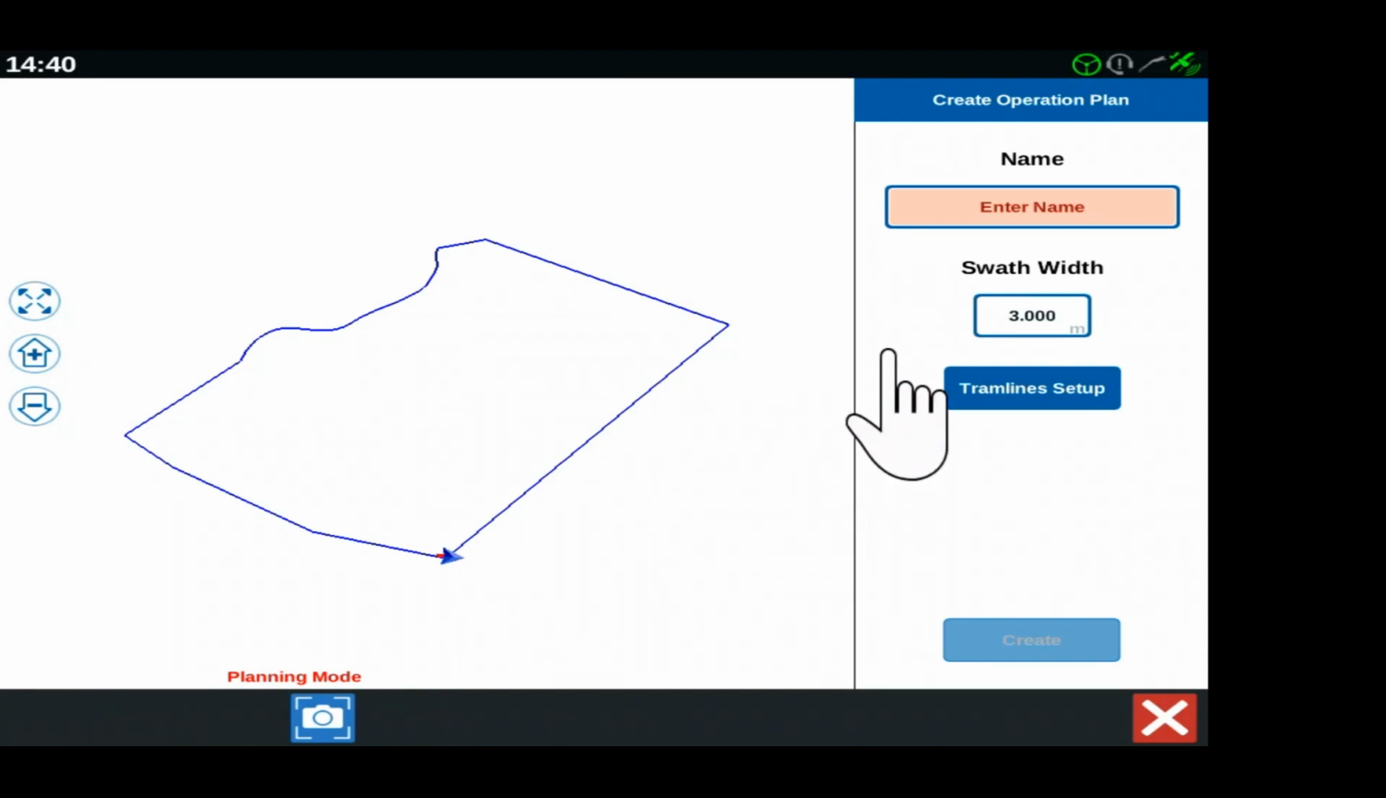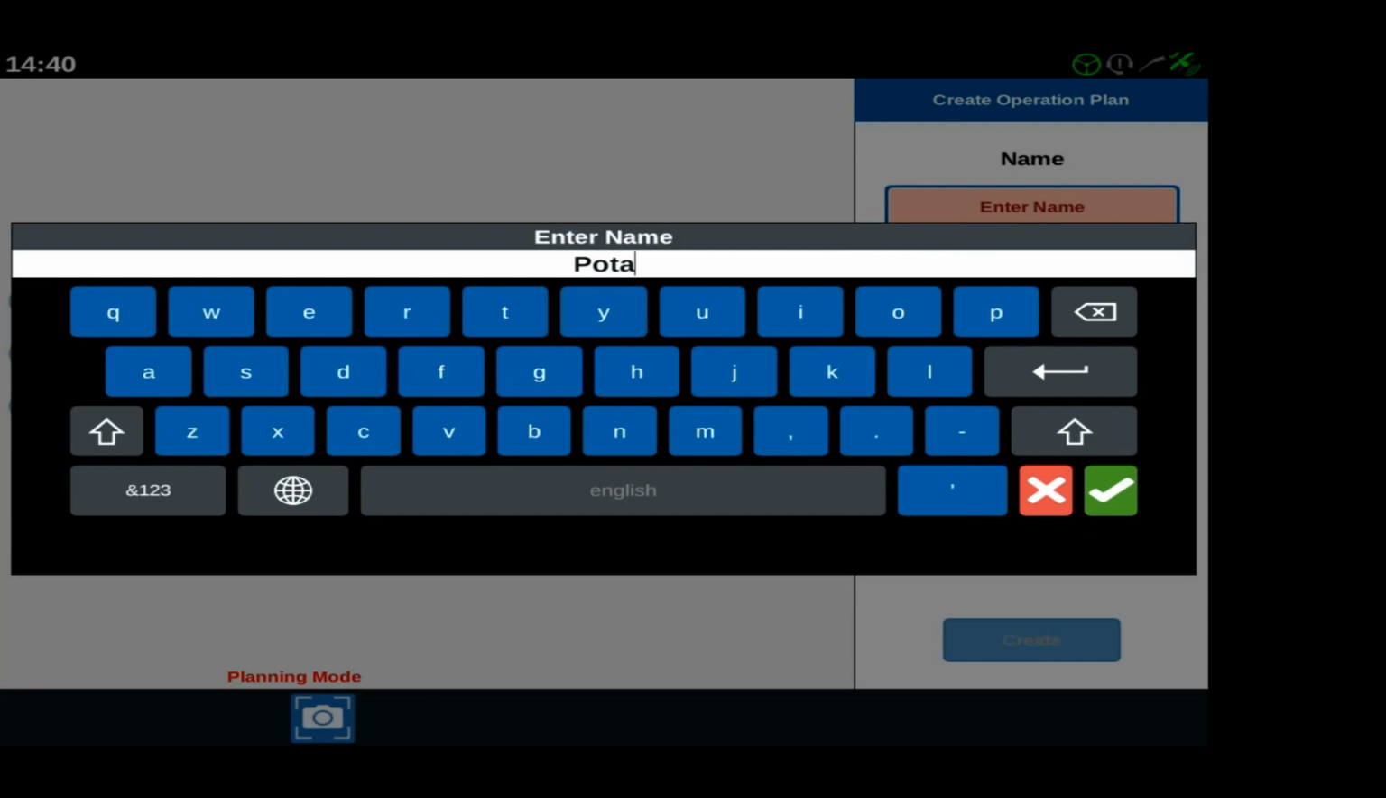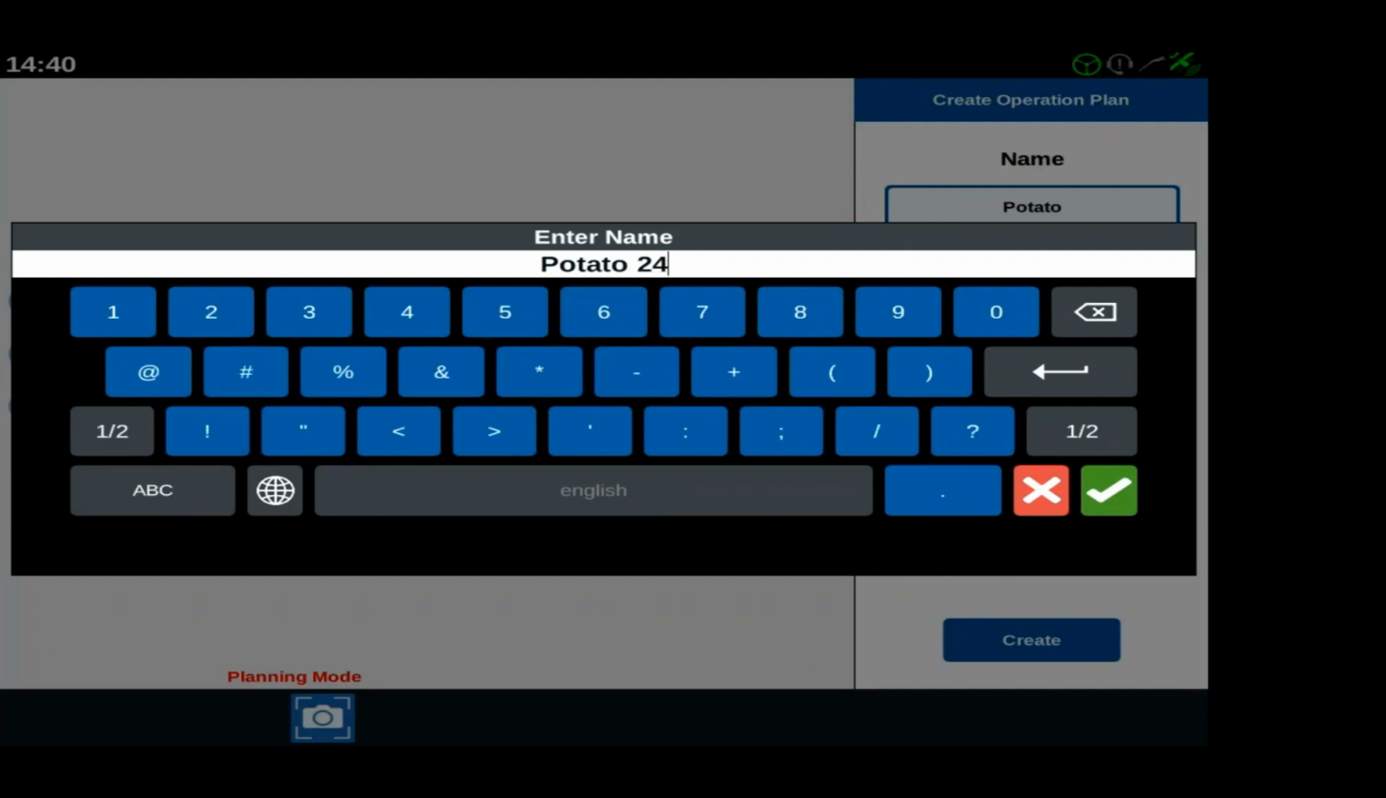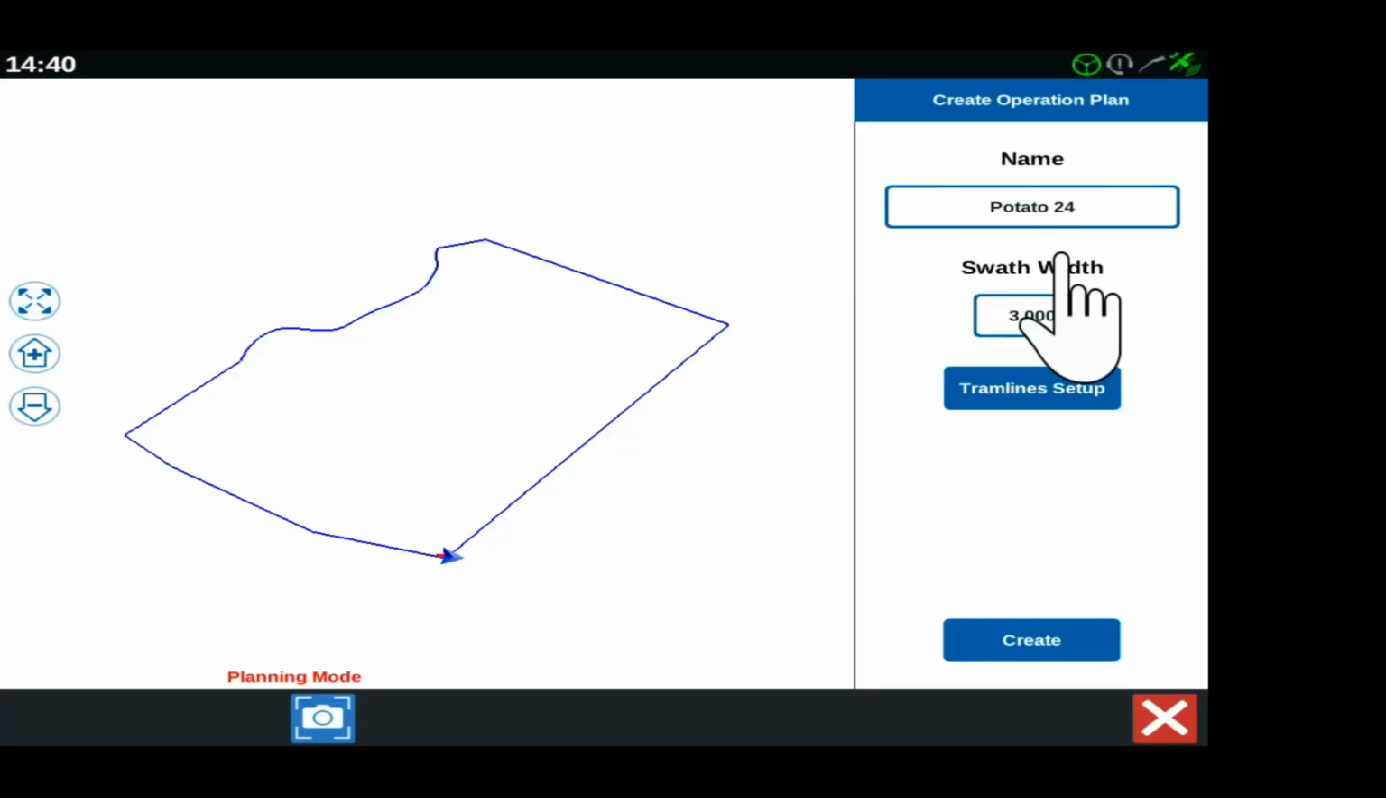And with an operations plan, I always say, call it the crop and the year, what you're doing. So if you're doing potatoes, call it potatoes, and then potatoes 24. So I will be using this plan that I'm going to create for the entire season for my potatoes.